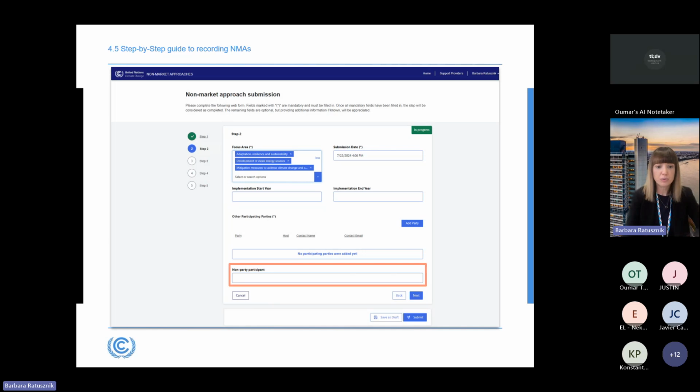Before we move on, I just want to highlight that at any point after you pass step 1, you can click on Save as Draft to save what you've written so far and then come back to it at a later time. So a link to the form will then appear at the bottom of your National Focal Point welcome page.